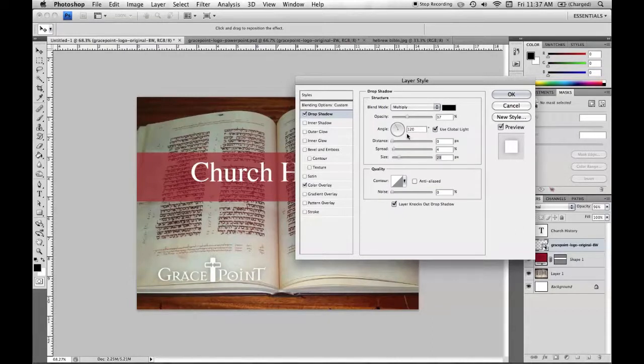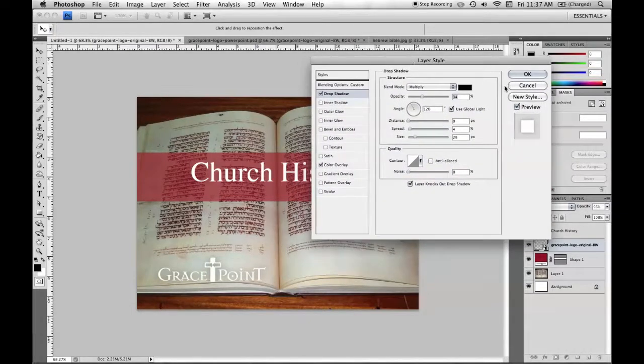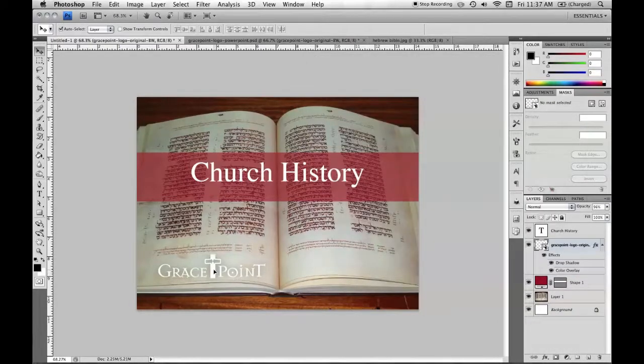You want it kind of to be a subtle glow almost in the background. So there we go, that looks pretty good. Press OK. Move around a little bit so it's just above the page there.